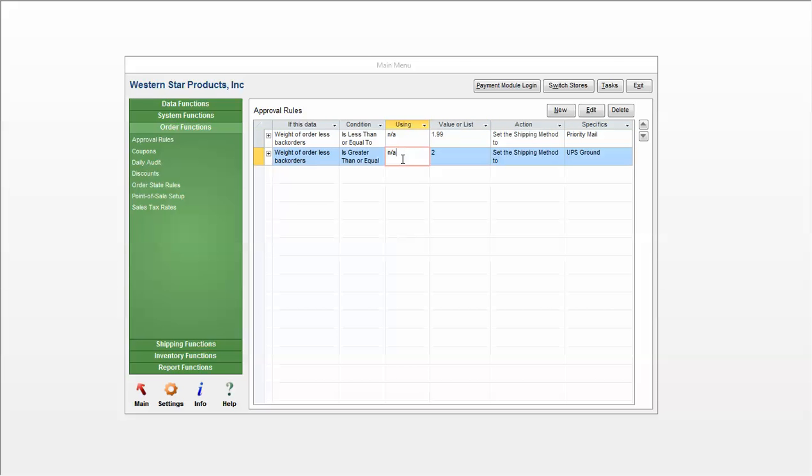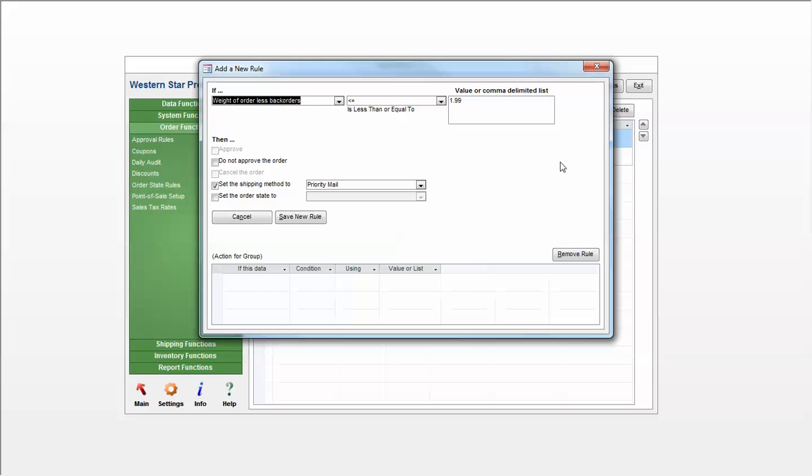On the next rule, you can see that if it's 2 pounds or more, it's going to switch it to UPS Ground. And this is probably a pretty common rule set for a lot of e-commerce merchants out there. Let's go ahead and unfold this and click edit. Take a look at how this works.